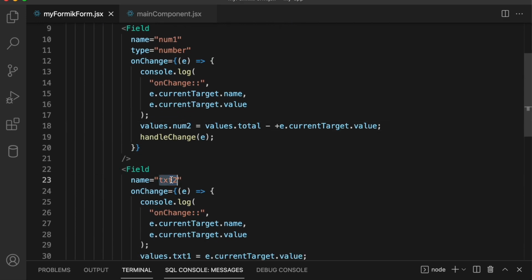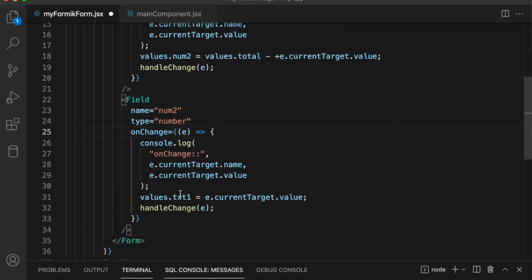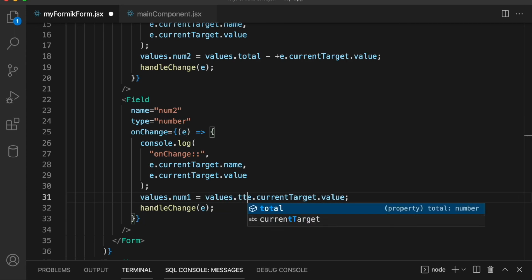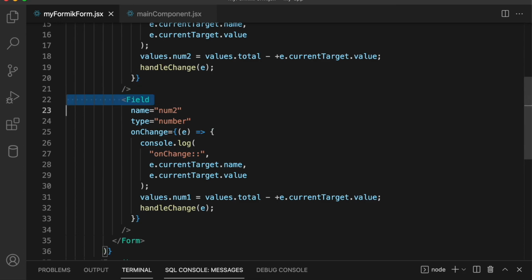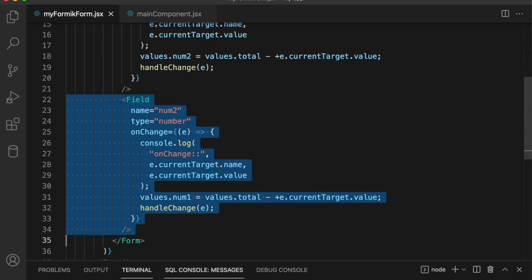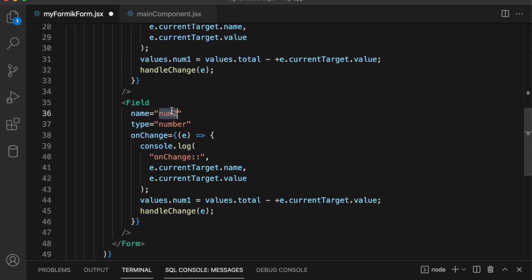Similarly, this field will be known as num2, type is equal to number. And here what should we do? Values.num1 is equal to values.total minus, and we can put a plus here. Similarly, we need another field, so let's copy this, and that field is total.